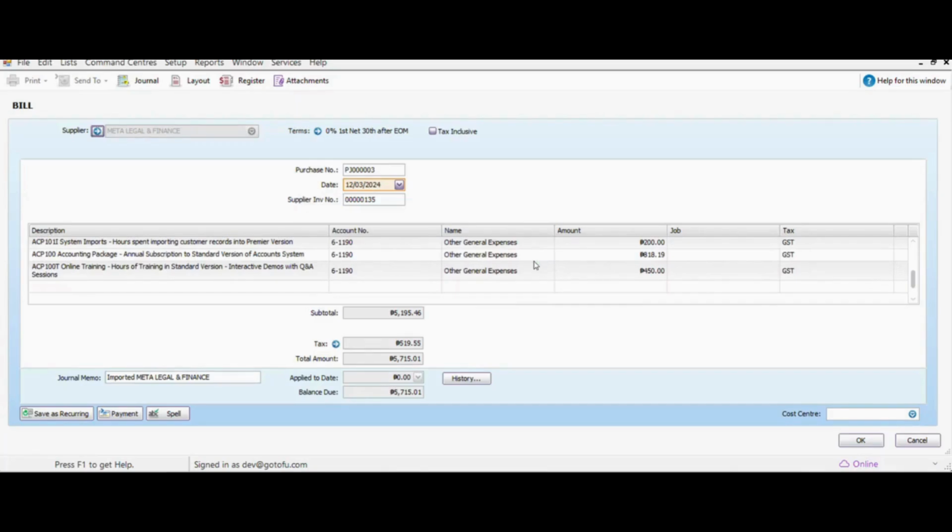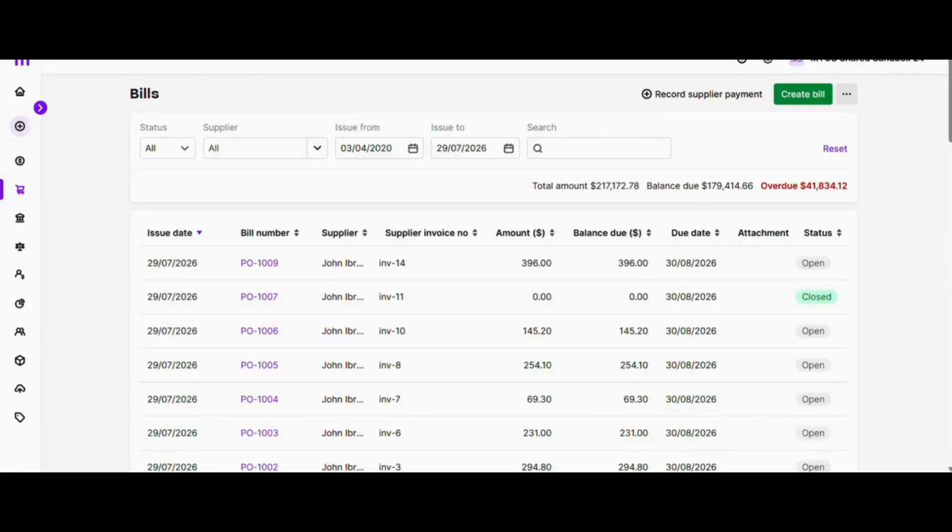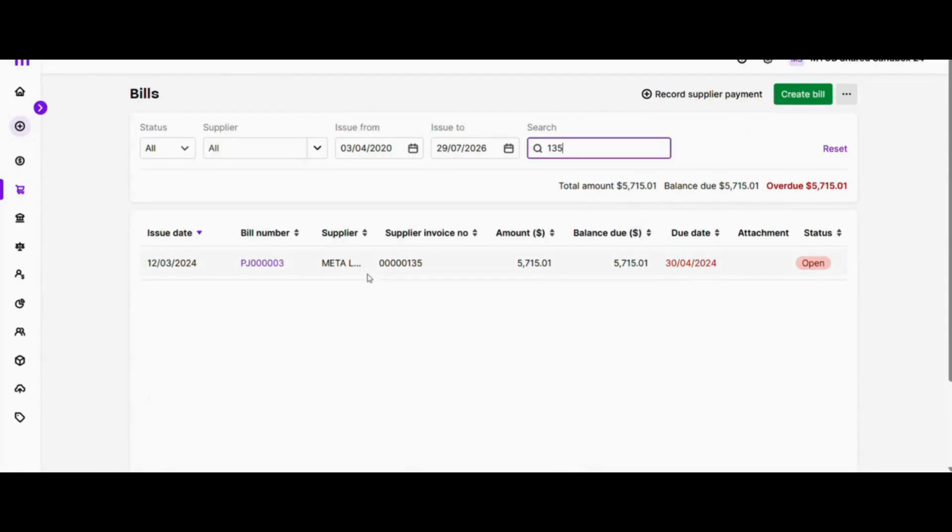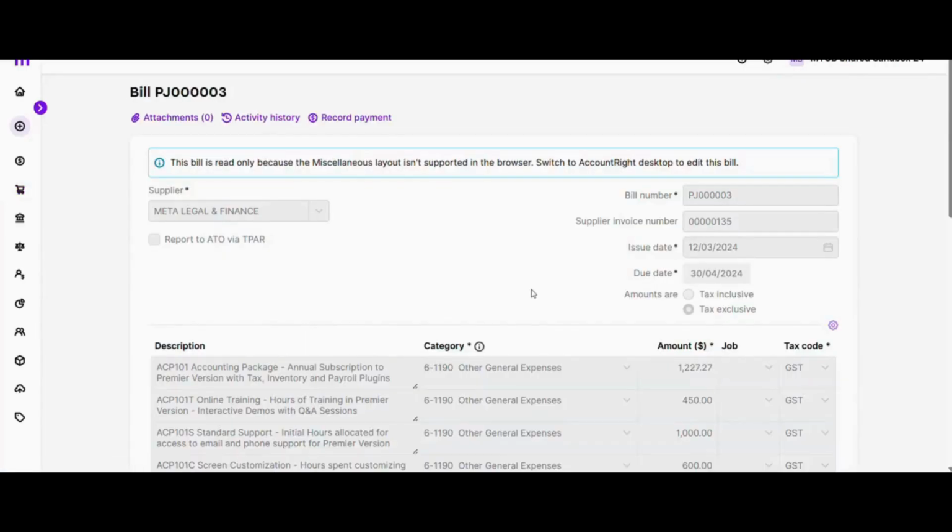To verify that, I'll simply refresh my MYOB Online page. As you can see, the transaction is already there. It synchronizes between MYOB Desktop and MYOB Online.